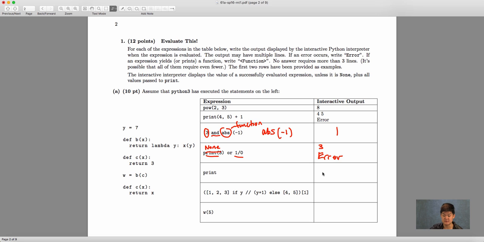Okay, print. Print is a function. Notice how this is different than a function call, which would have parentheses. And if you type this in the interpreter, it'll say something like function, brackets, whatever, print.